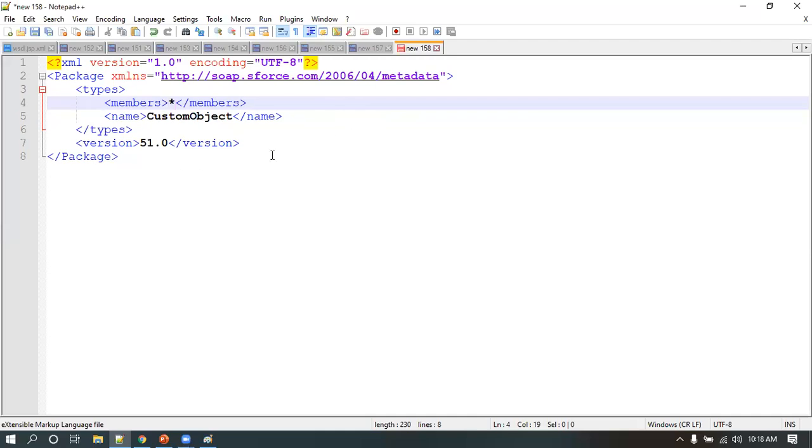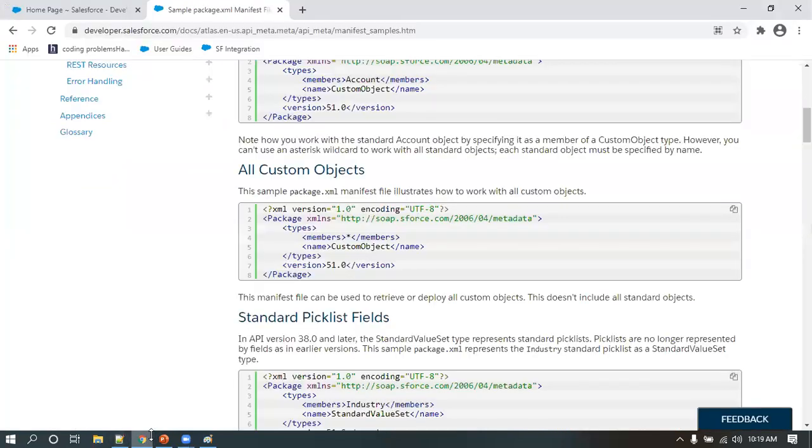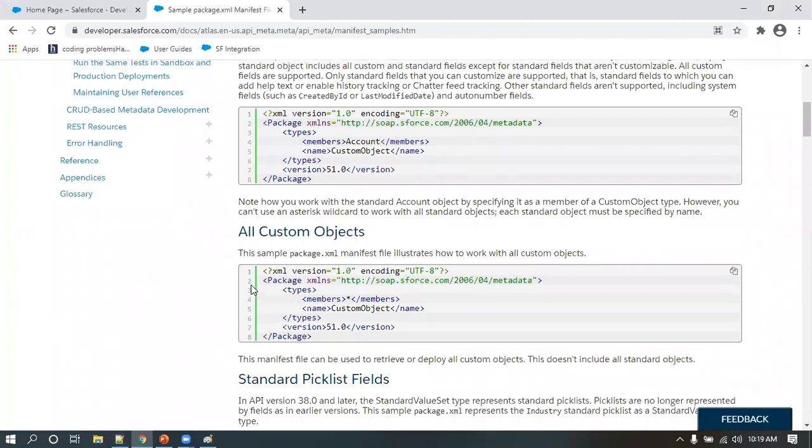This is metadata. How many metadata types are there? So many things: application, field, objects, record types, page layouts. How would I recognize them all? Instead of memorizing all these things, I should do smart work. I'll show you how to do it.